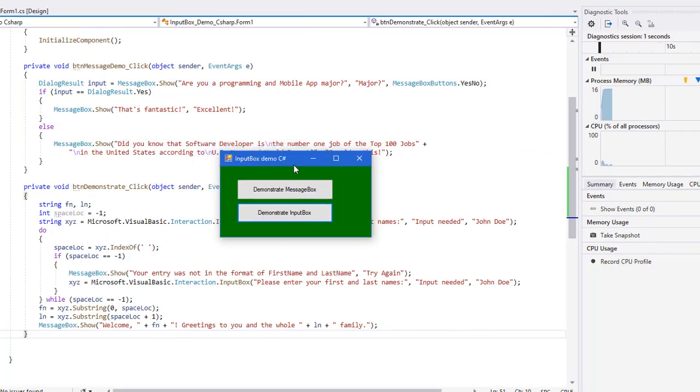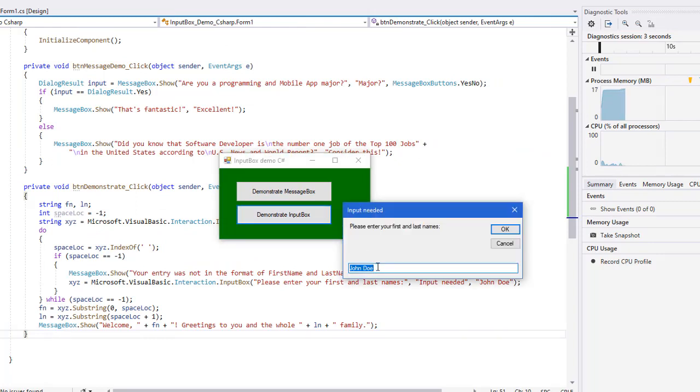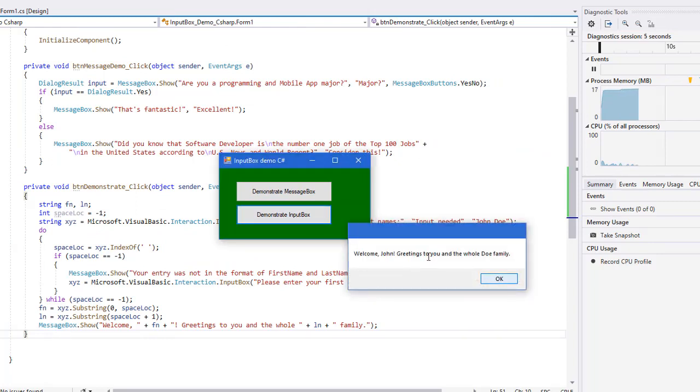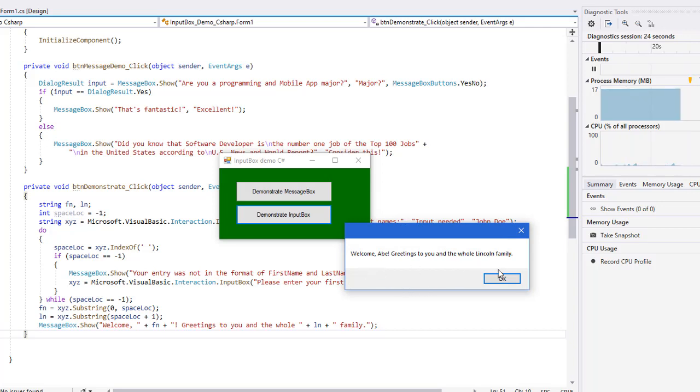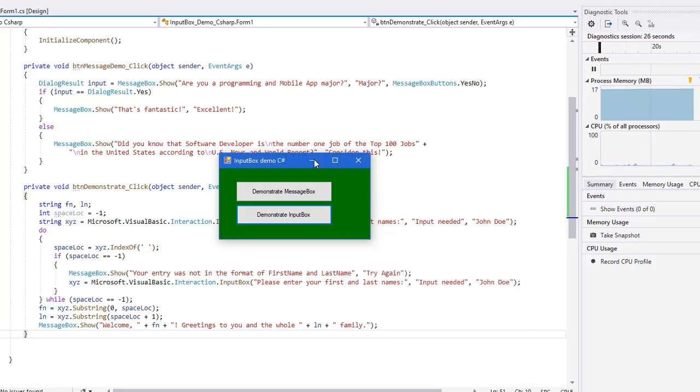And let's try this. Okay, so I'm going to demonstrate the input box. I'm going to type John Doe, and that works. If I type in Elvis, it's going to repeat. Once again, I'll use Serenity. It repeats. And then if I put in Abe Lincoln, that worked. So we did the exact same thing using 2 different formats, one using a while loop and one using a do while loop.